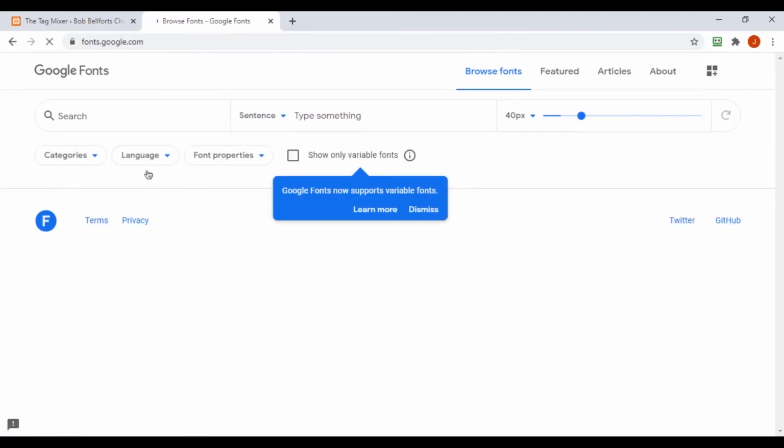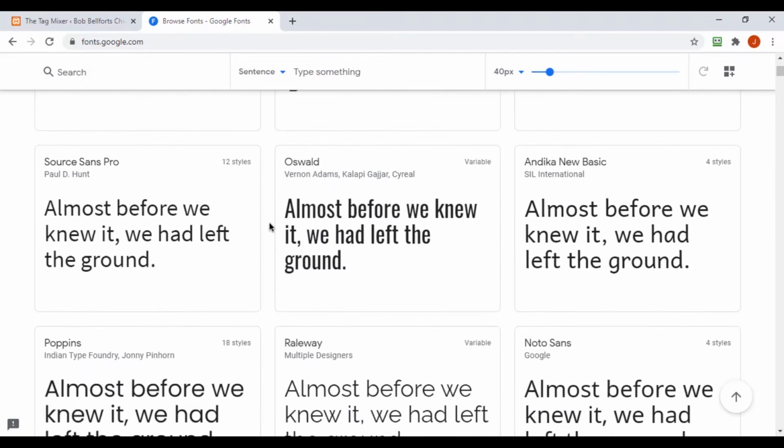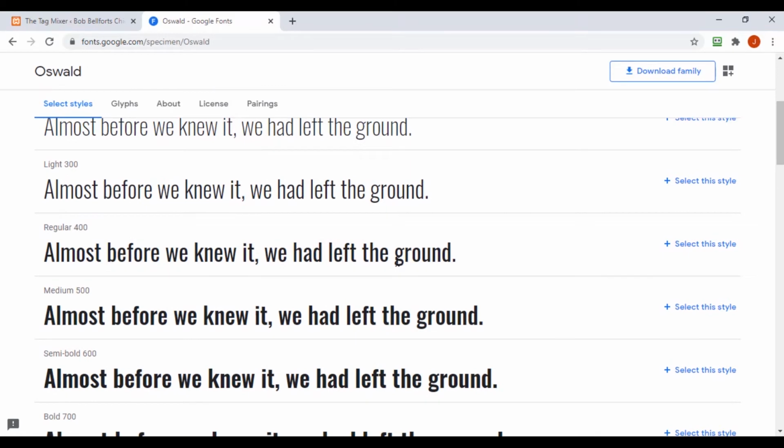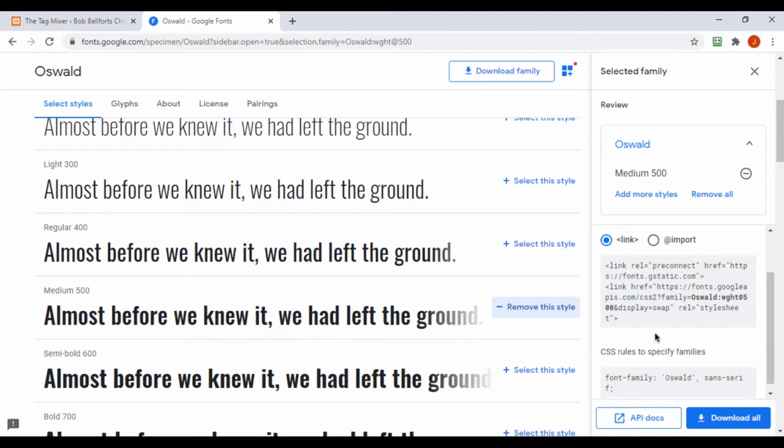We're going to use Google Fonts, and I'm just going to grab one. I think I was using Oswald last time. Yeah, I like Oswald quite a bit. So we're just going to run Oswald, and we're going to use medium 500. So hit select this style, and then right here it gives you the import information. We can just go ahead and copy all this information right here.